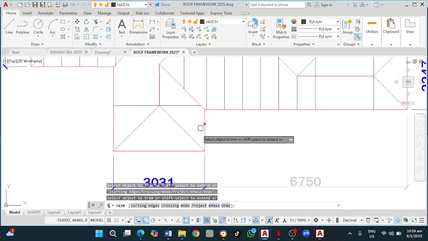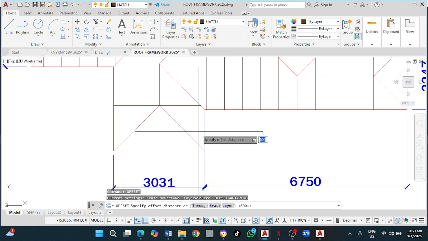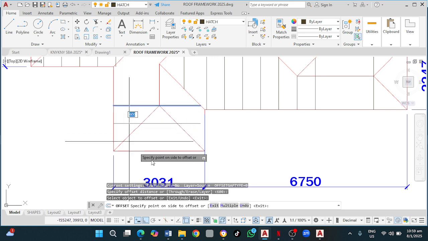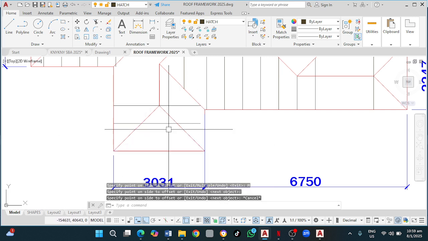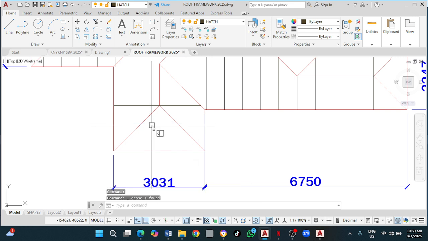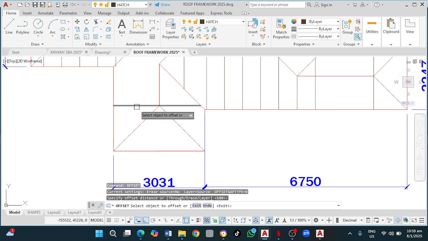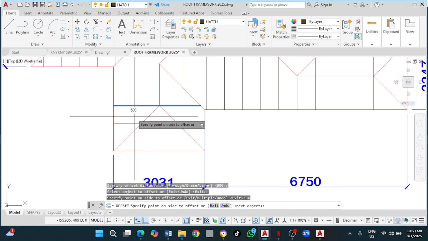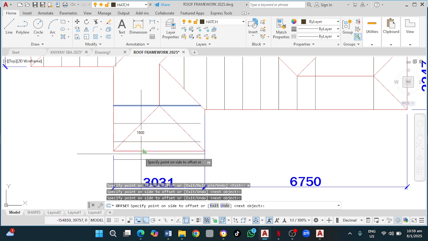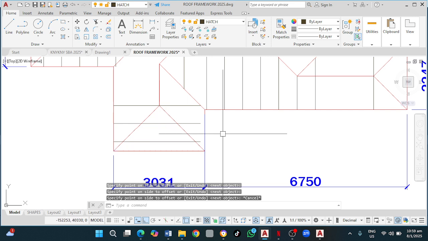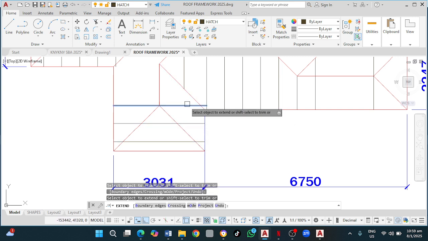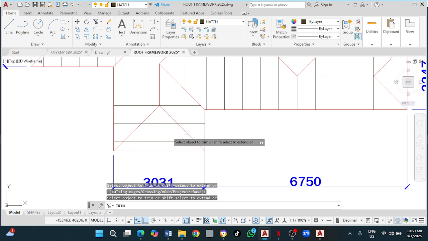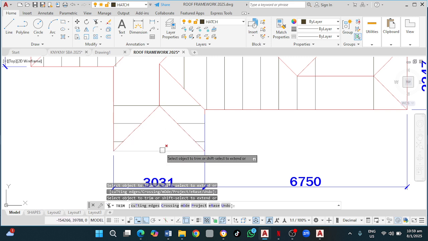Trim, trim, escape. OF, enter. Escape. OF, enter. Enter. Enter. Click, click. Escape. And TR, enter, enter. Actually, no, just EX, enter. Extend that, extend that, extend. Nope. TR, enter, enter. Click, click. So just drag up.